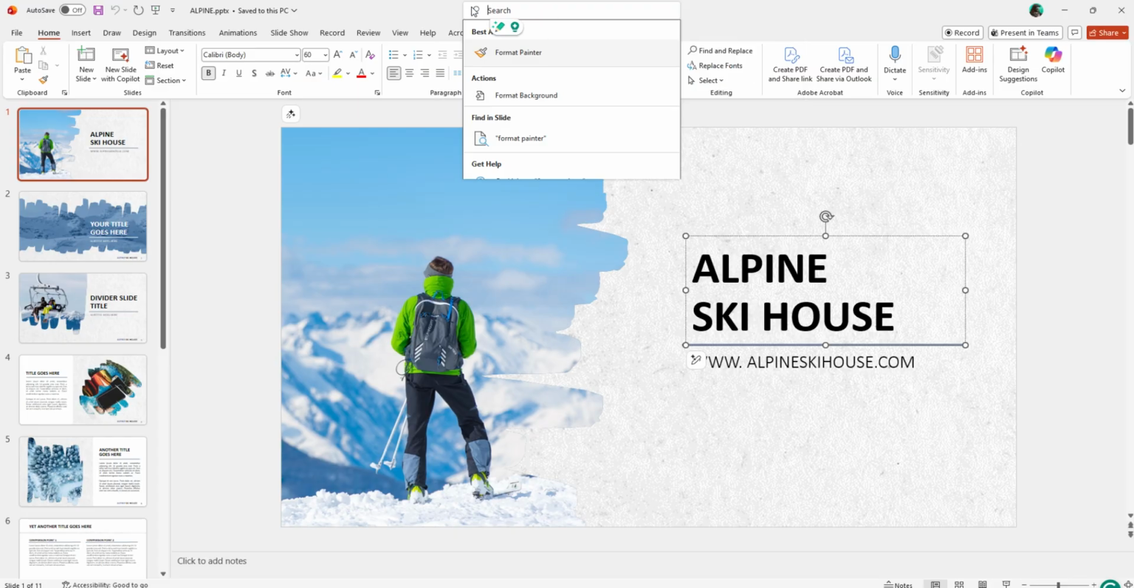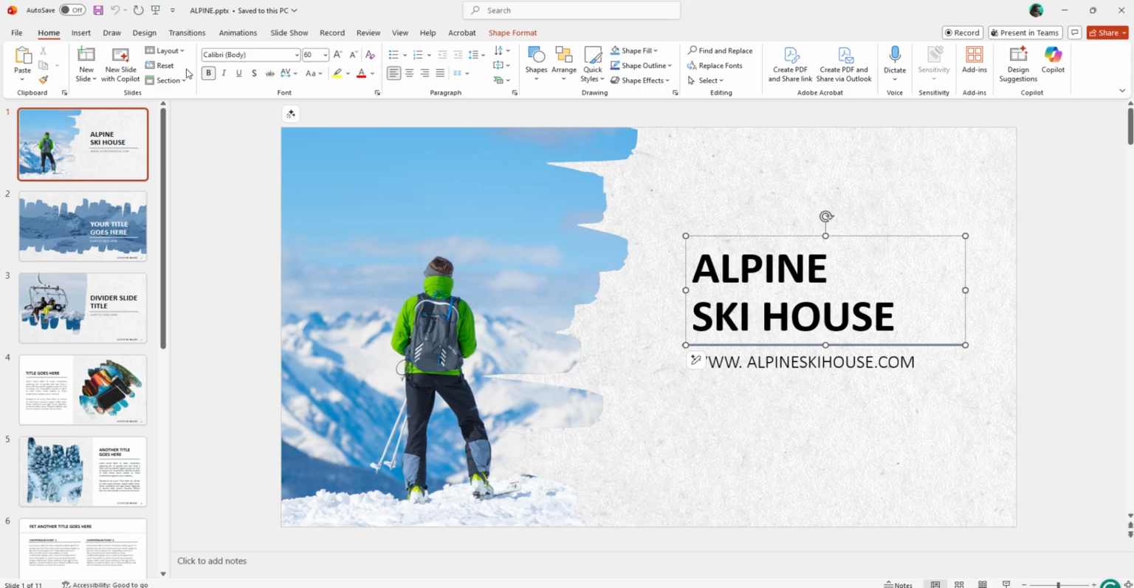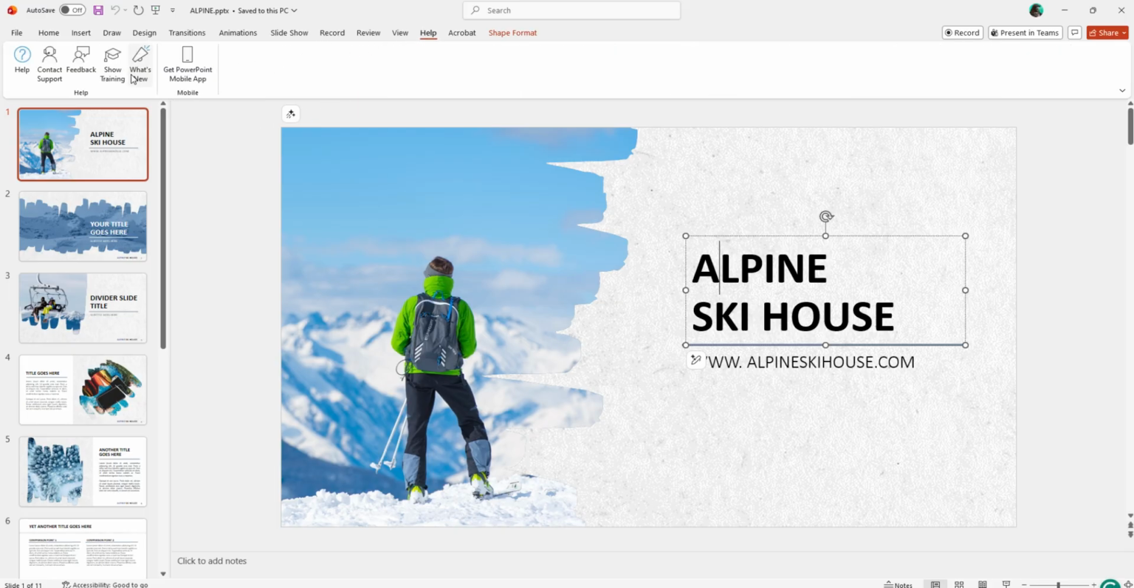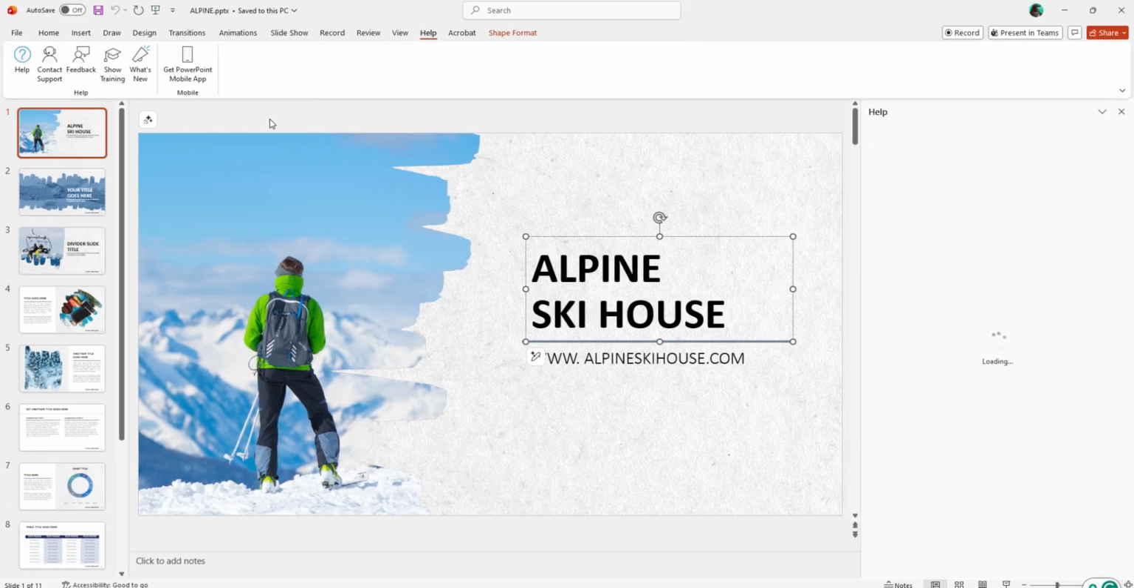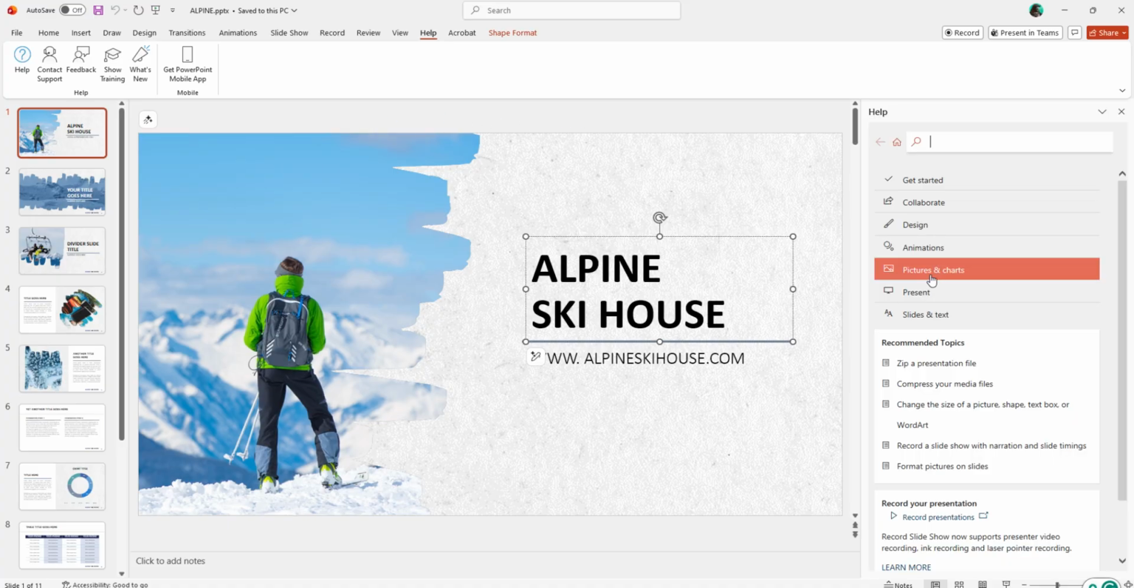Now, another tool that you can use is the built-in help, which pulls in all of the different PowerPoint documentation from Microsoft. So this is another great tool to have. If you're new to PowerPoint, I highly recommend just leaving this open off to the side. You can search stuff through the help documentation.